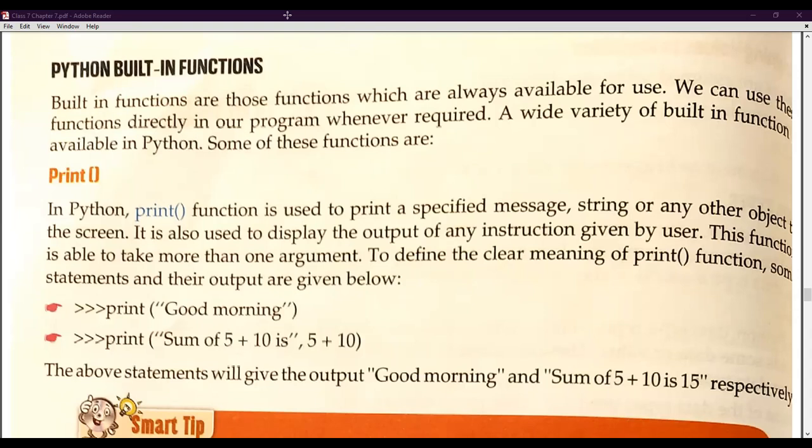Now it's time to understand Python built-in functions. Built-in functions are the tools, the facilities that are provided by the Python language itself. Okay, let's understand an example.